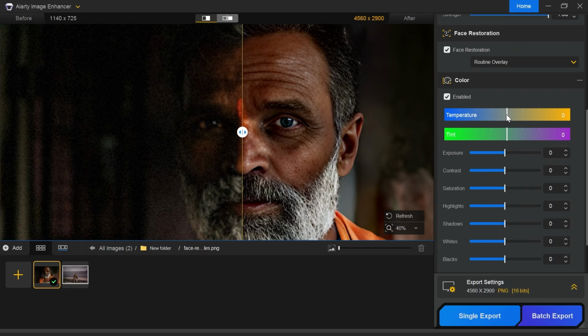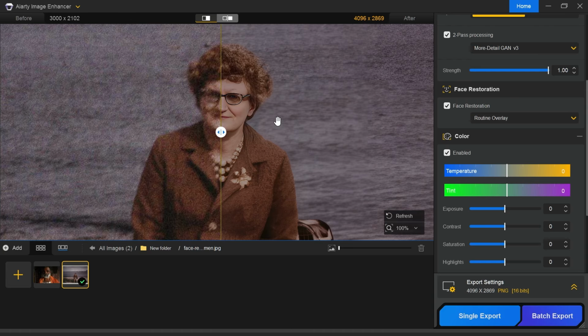I also adjusted the colors and lighting a bit to improve the final look so you can easily compare the before and after. Honestly, there's no need for any additional tools like Photoshop. Everything you need can be done right here. I'll do the same for the second photo and upscale it to 4K.